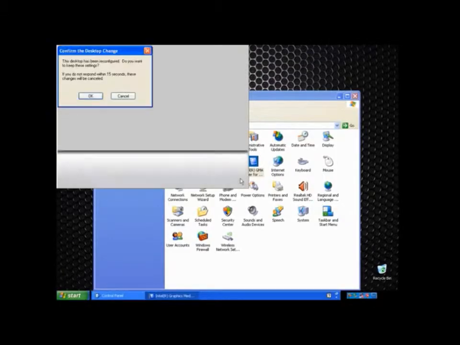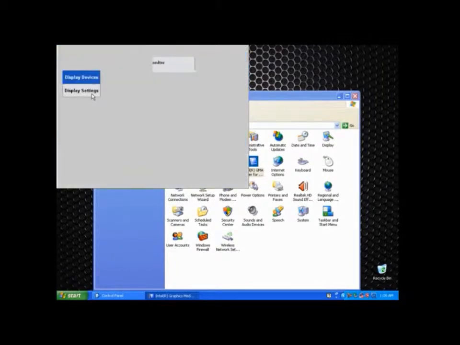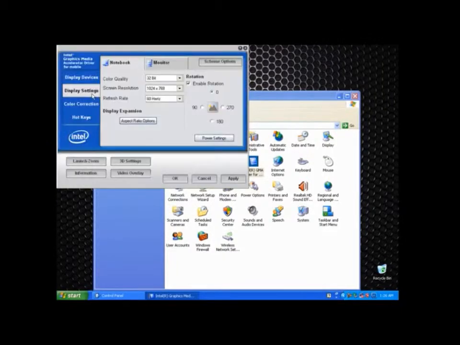Dual Display Clone will clone everything that's on your current desktop. And you go ahead and hit Apply, and now you should see everything that you're doing on your main desktop screen on that rear LCD.